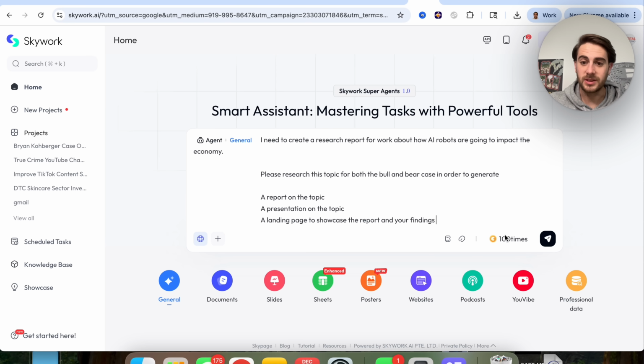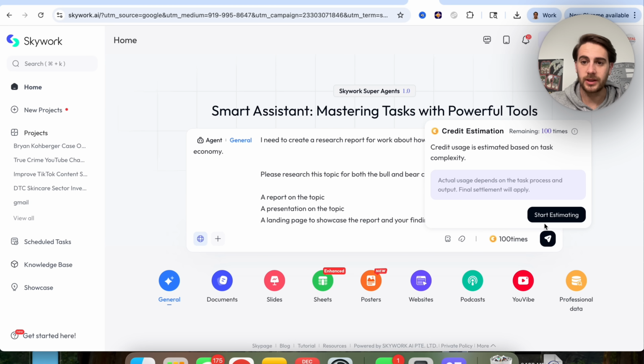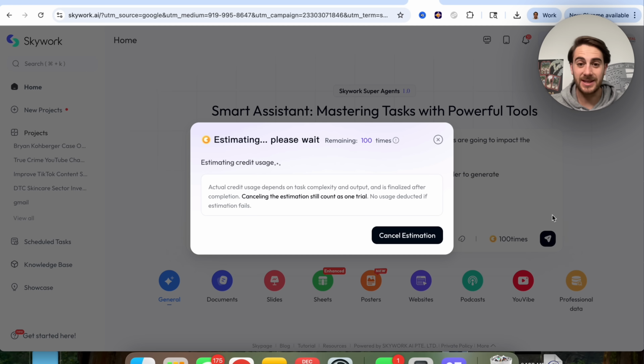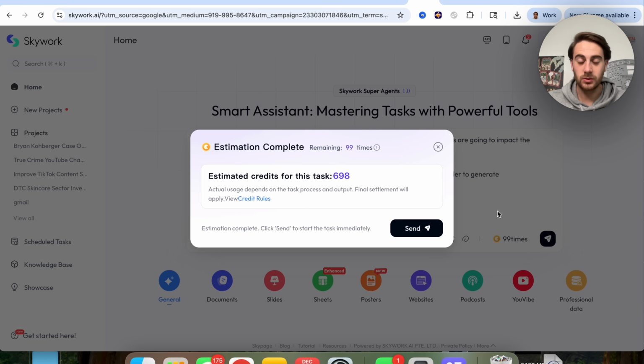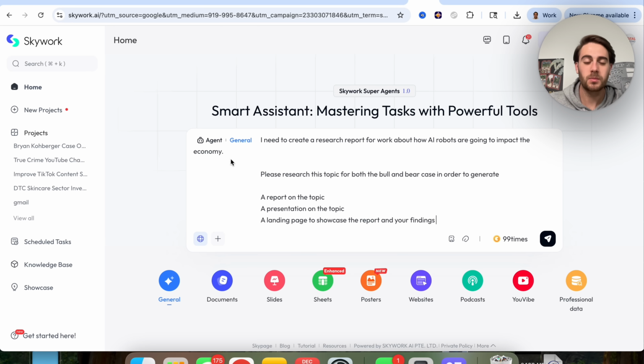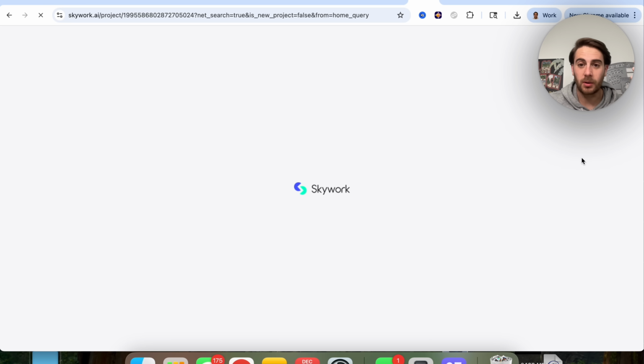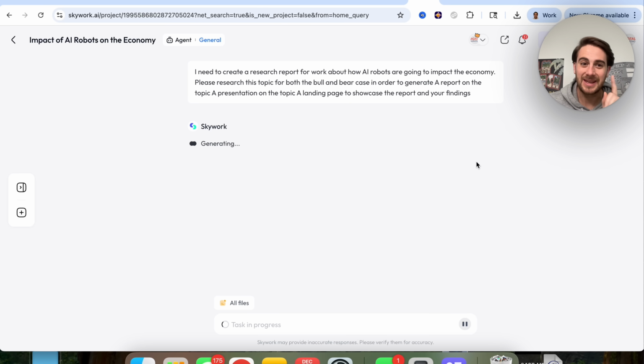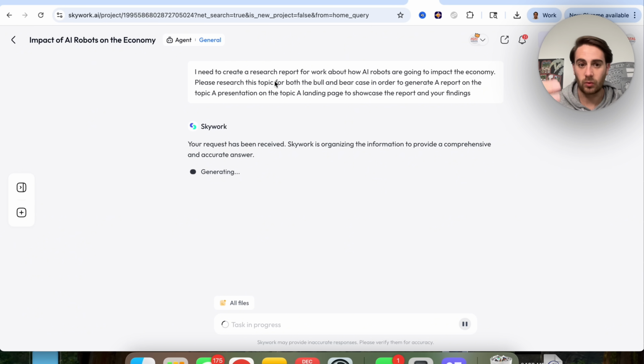Now, what I'm going to do is I'm going to come over here and look on this right here, and this actually allows me to estimate how many credits this is going to take, and we could see it's only going to take 698 credits. Now, this is one of the reasons that I really love Skywork, because it's able to estimate this out and other tools won't, and then you'll just be stuck trying to get it to do something. It might not ever work and you're just going to burn through a bunch of credits, but that's not the case here with Skywork.